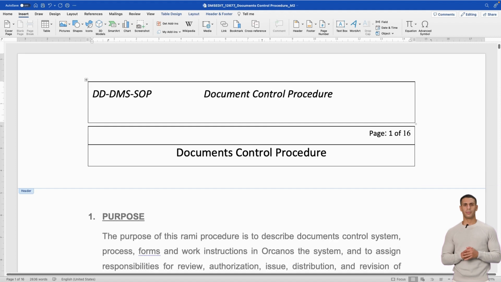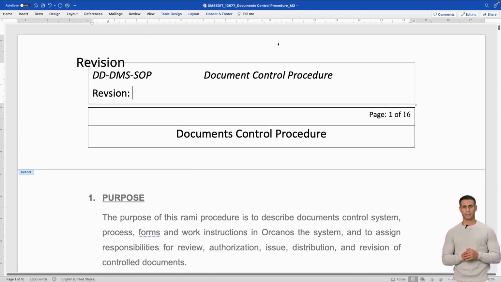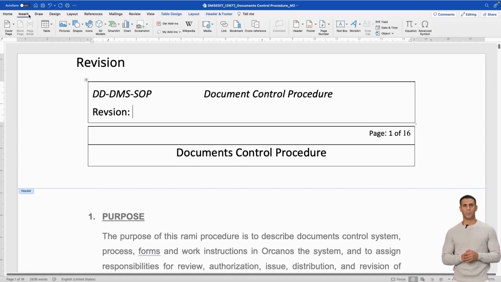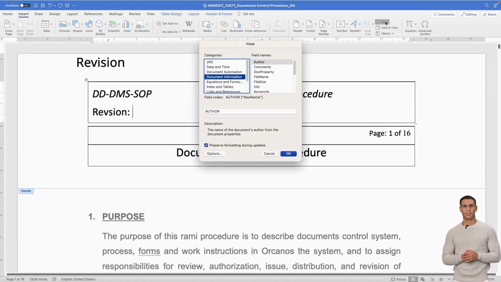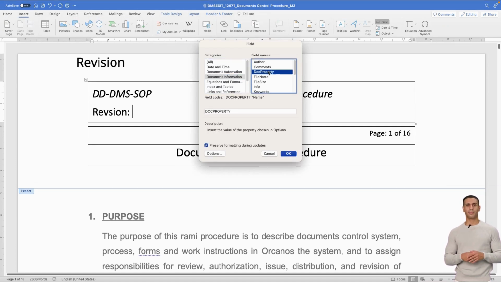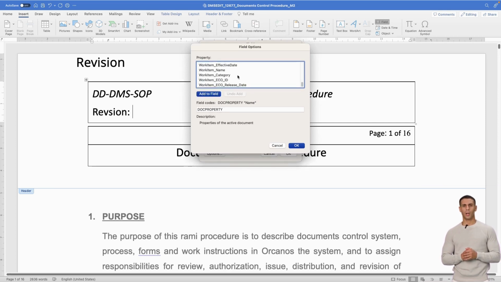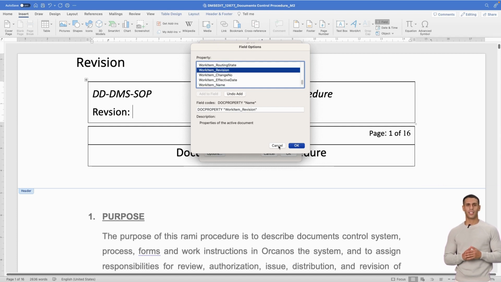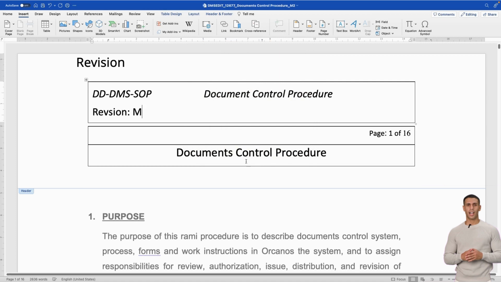For example, if we want to include information about the revision, I can insert a field, document property, option, and revision, double-click OK, and it is integrated automatically inside the Word document.